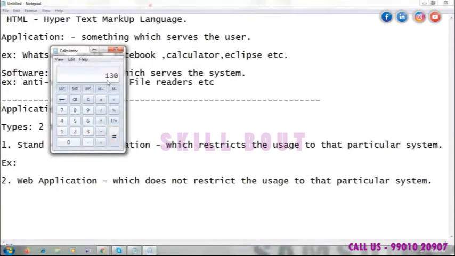Now if I tell some of you, I'll go offline now, and you log in with your own systems from where you are actually operating, and access this value, you'll not be able to access the value, right? So I have this calculator installed in my system, and the usage is limited to this particular system. So that is nothing but a standalone application.